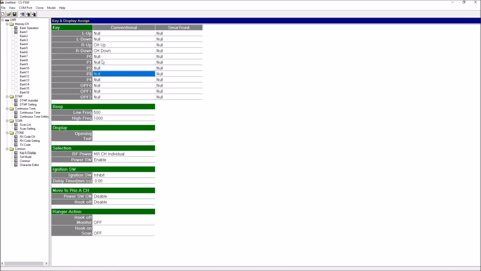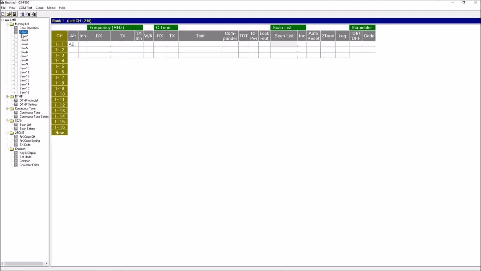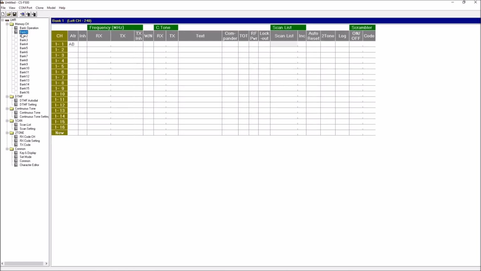If you don't want these buttons to do anything, you can just leave them as nil and you press them and nothing will happen. So that's a very quick overview of the software, but you can see it's not too daunting. It's pretty basic stuff. So in the next video, we'll read a radio and we'll add one or two extra channels just to see how it's done.